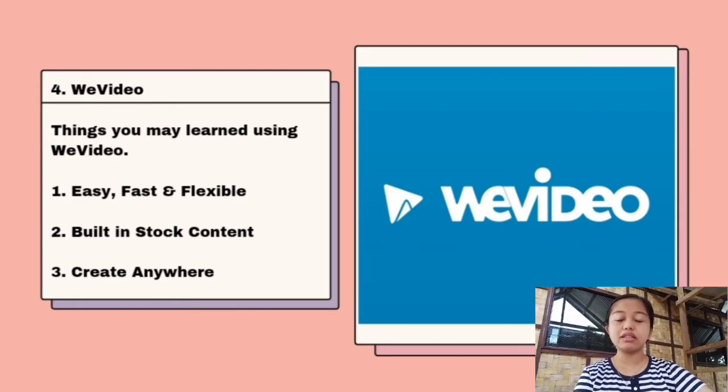Second, it has built-in stock media. Only WeVideo offers unlimited use of over 1 million stock media items, including videos, images, and music tracks. And lastly, create anywhere. You can make videos on any device including Chromebook, Mac, Windows, and mobile, and edit on the go in the mobile apps for Android and iOS devices. Also, it has cloud-based flexibility, which means you get unlimited storage for your media. And now, let's take a look at a short tutorial on how to use WeVideo.